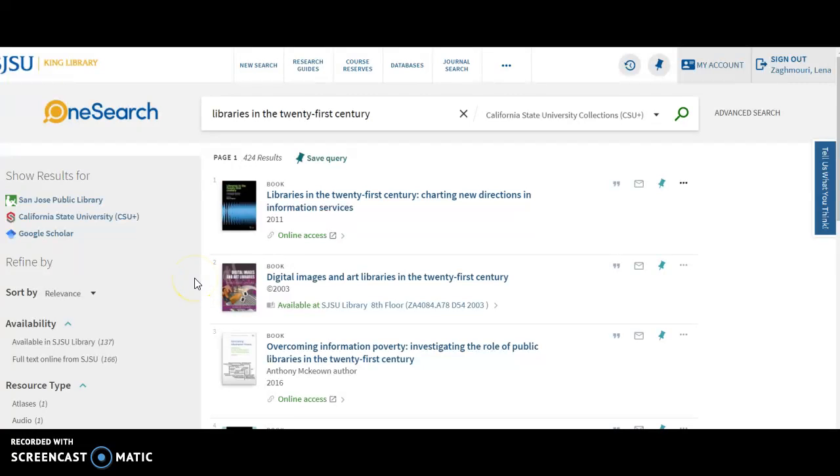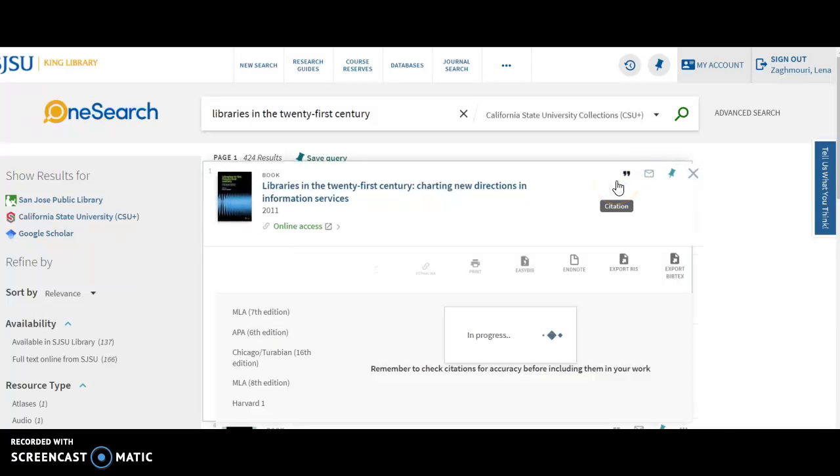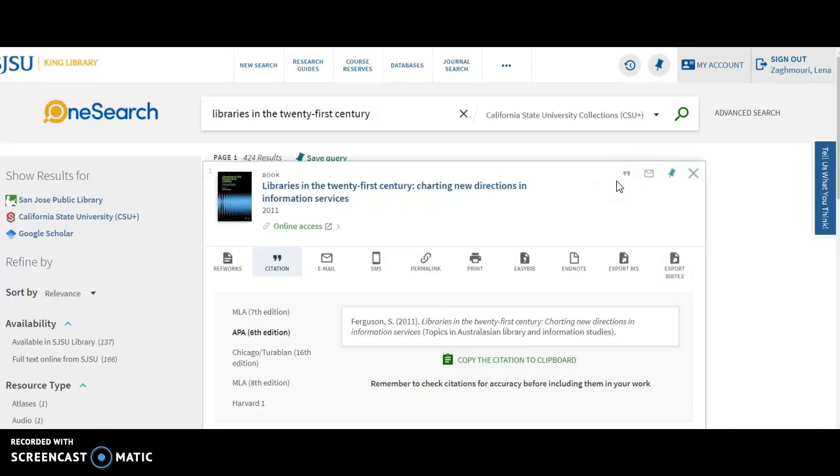So once you're done and putting together a list of references, you can go to the OneSearch record of whatever you decide to cite, and here's the quotation mark. If you just click on that, it'll show you the citation that you can make, and it has 5 options here. So it has MLA, APA, Chicago, Turabian, MLA 8th, so a newer edition of MLA, and Harvard one.